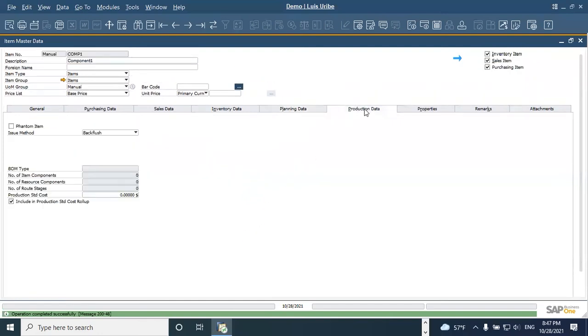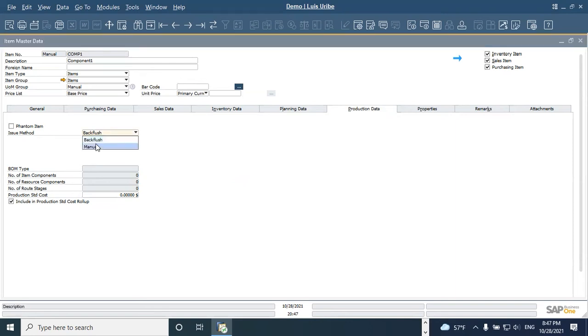And then again, we go to production data. Since I did not select this component as being either batch control or serialized control, I can use backflush as my issue method, or I can do it manually. In this case, I have the option to select either one. So for the sake of the exercise, we're going to keep backflush for this item. Okay. And I'm going to have a second component.